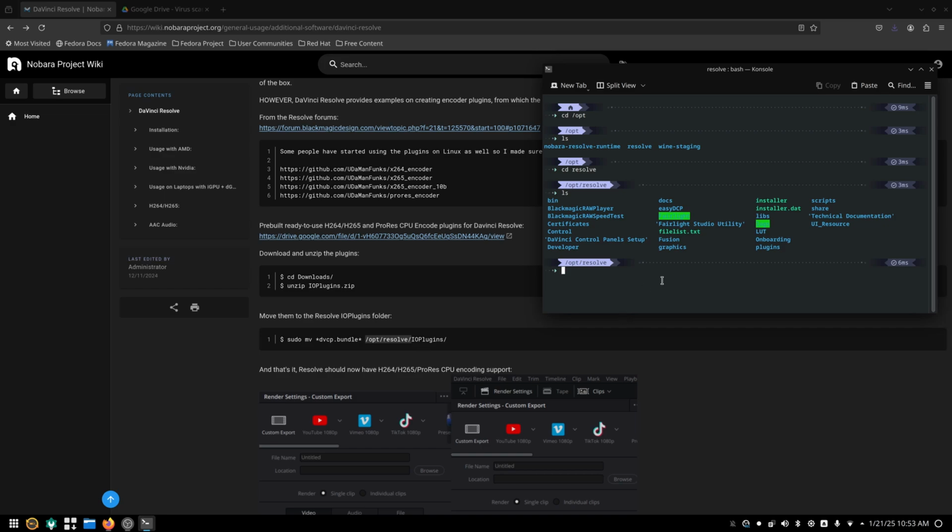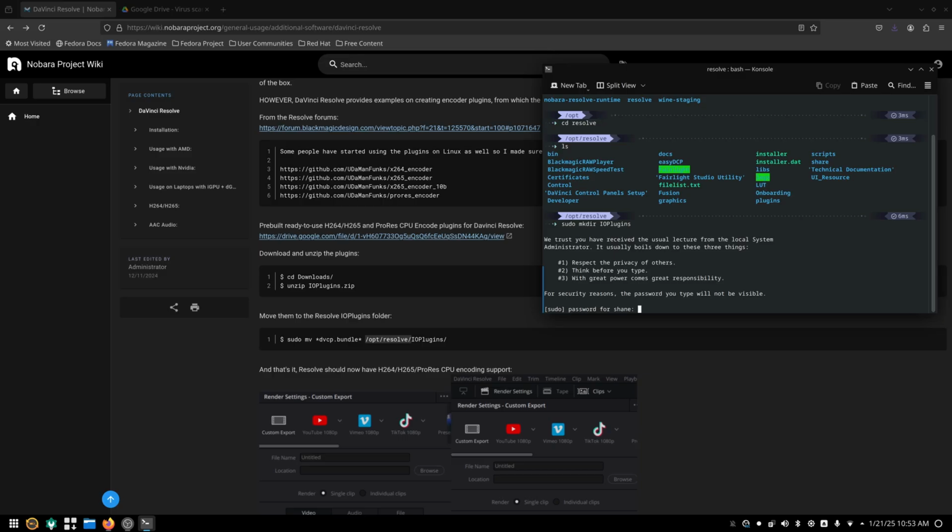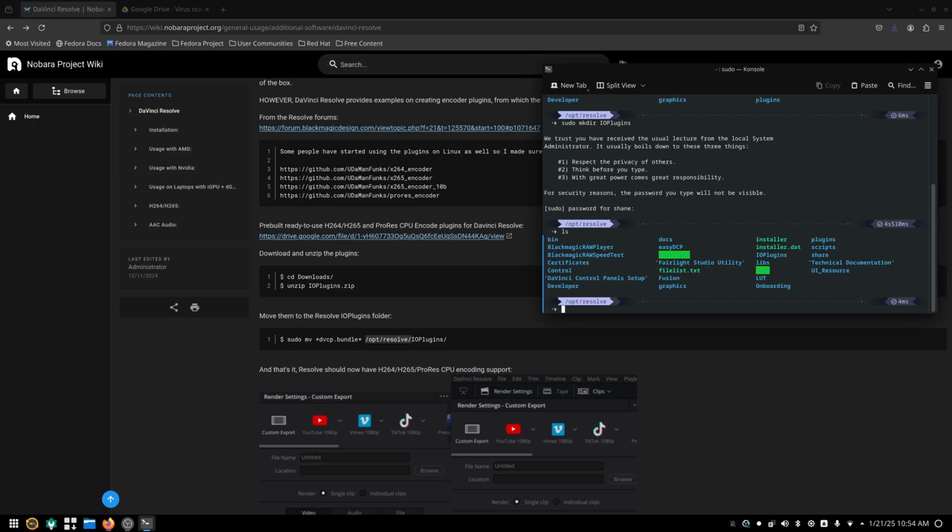So you need to do a make directory. So sudo mkdir IOPlugins. So you need that folder created. Otherwise, copying the files over will not work. So as you can see, it's created right there.